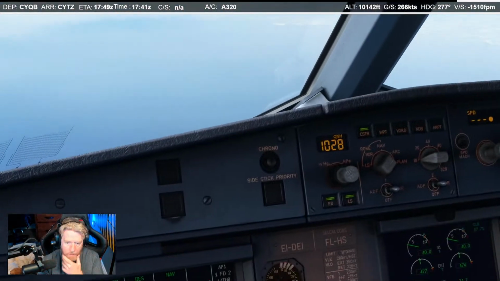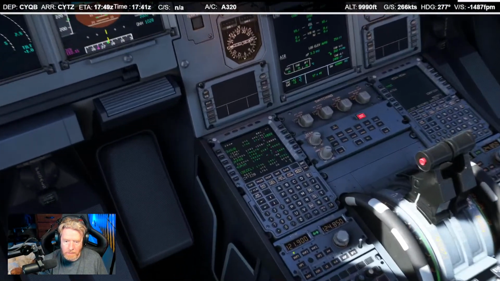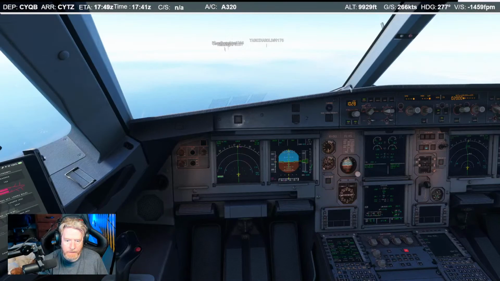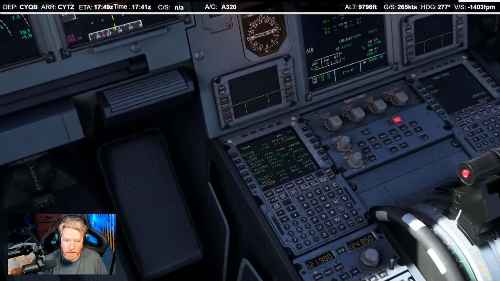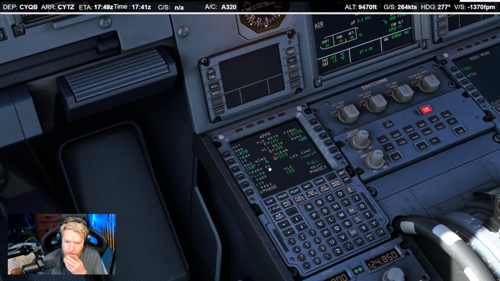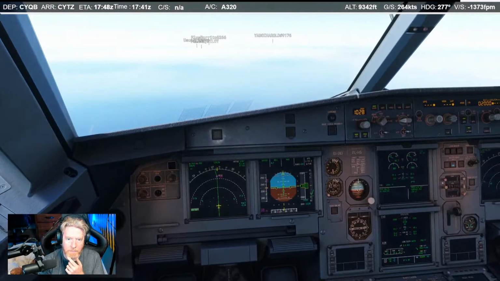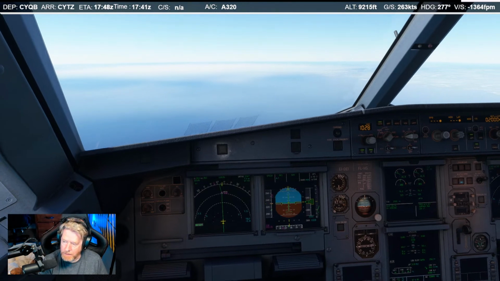Okay, so I'm preparing myself for a visual approach. We've got 35 miles to go and we're at 10,000 feet. Anything else we need to do? No, nothing I can think of. 1028 is still the same. Everything's still the same. So we're good. 33 miles now to go. I'm going to declutter for eye candy purposes.